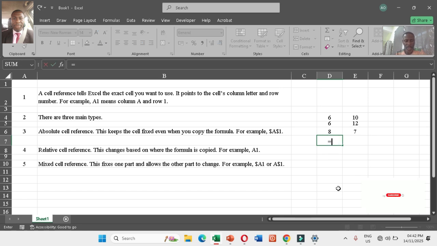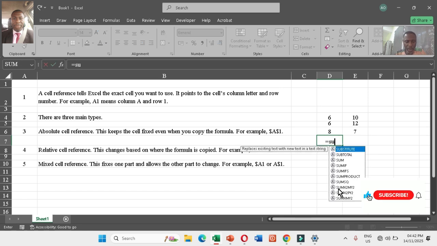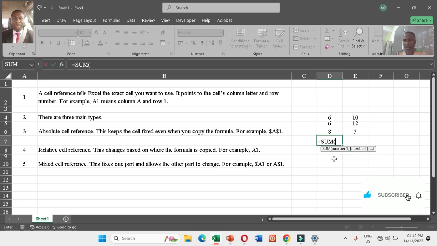Equal, let's say, sum, open bracket. We'll start from here, drag it to this one I want to add. Get it now? So this very one from D, I will add the dollar sign, and another dollar sign. I will explain what each of these does. Why am I putting all these dollar signs there? I want to lock it, but there's something I want to reveal to us. So here, you see, I have locked everything.